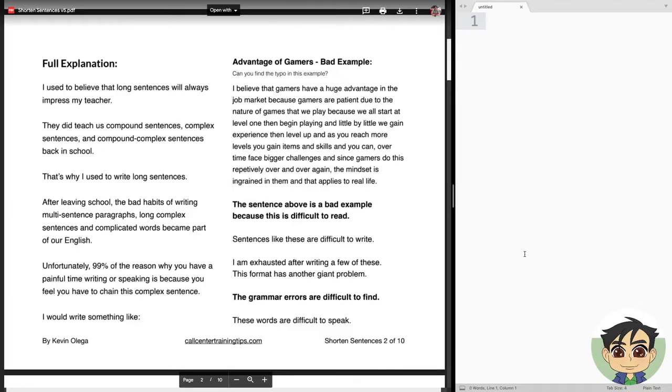I would write something like this. Look here, the advantage of gamers, bad example. I believe that gamers have a huge advantage in the job market because gamers are patient due to the nature of games that we play. We all start at level 1, then begin playing, and little by little we gain experience, then level up. As we reach more levels, you gain items and skills, and you can, wait, I ran out of breath. I'm out of breath. Okay. Over time, face bigger challenges, and since gamers do this repetitively over and over again, the mindset is ingrained in them, and that applies to real life.